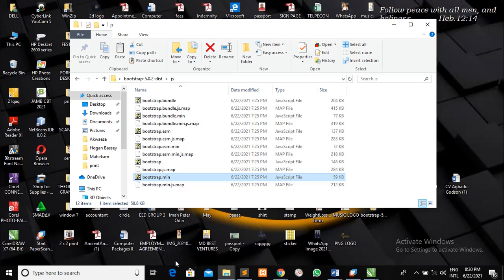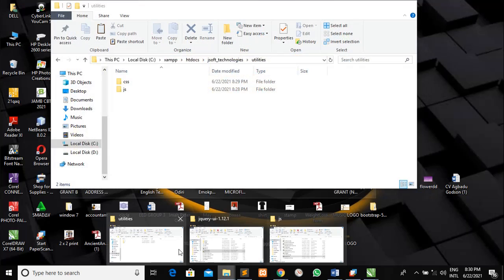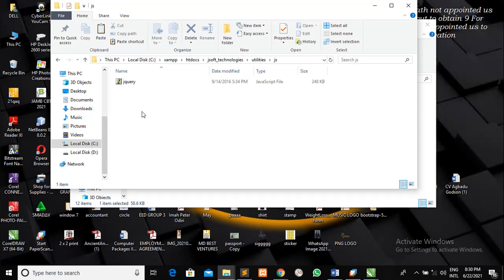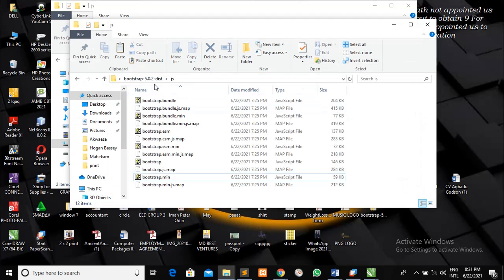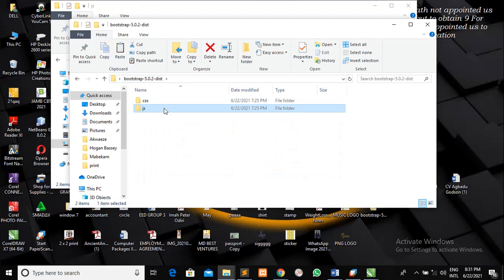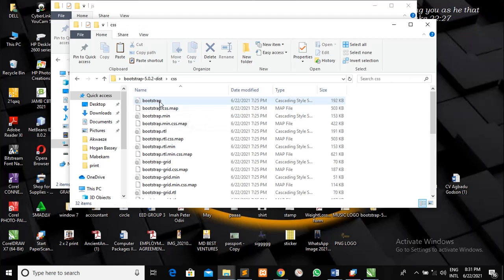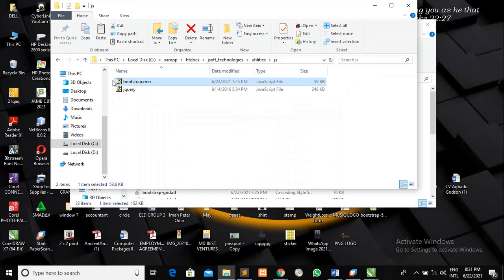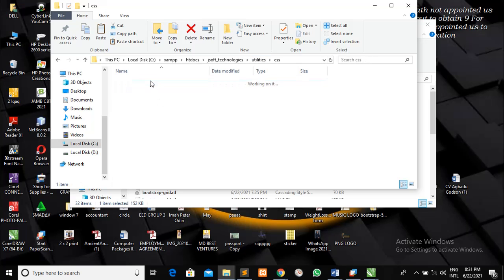Control C. I'll go back to our folder and put it inside the JS, not jQuery. And now go back to this folder again, and I'll go to CSS. I'll look for bootstrap.min. This is what I need only. So take it, and then I'll go back and put it in my CSS. Good. So that is that about that.